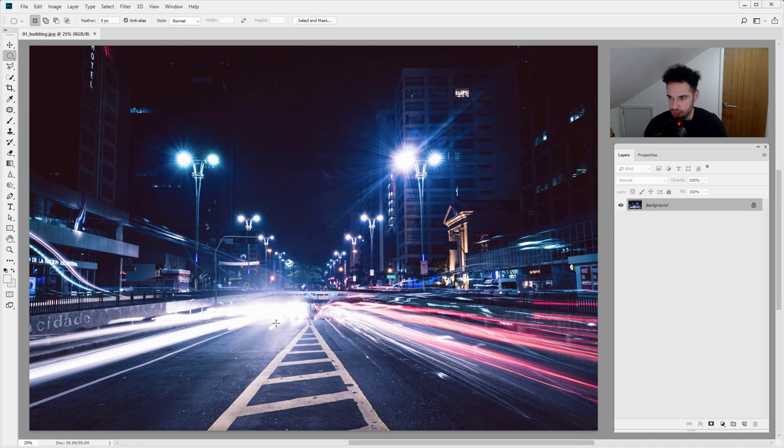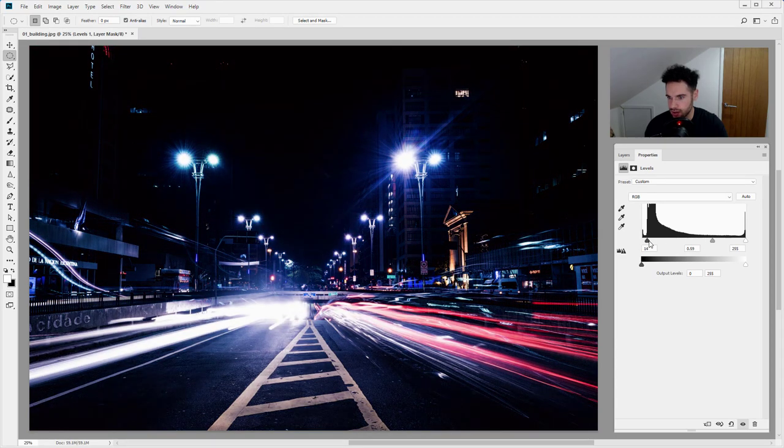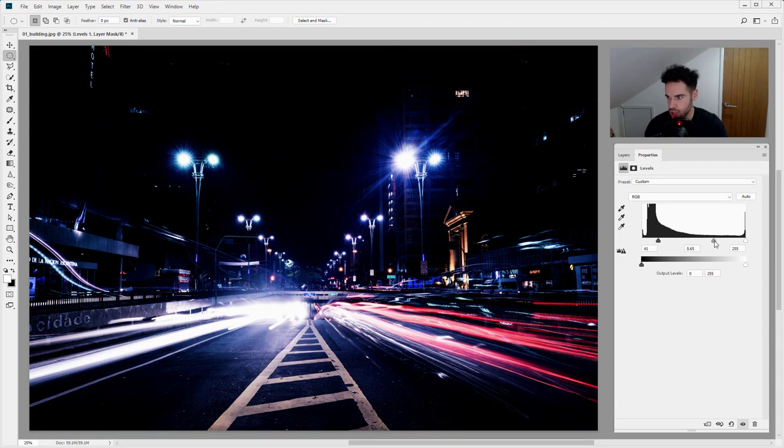So I'm just going to perform a couple of adjustments just to show you how to apply the Gaussian blur to your layer mask. The first thing I'm going to do is come down to adjustment layers, and I'm going to add a levels, and I'm just going to make this much darker here. So I'm going to drag these across. Perfect. So that's looking good.